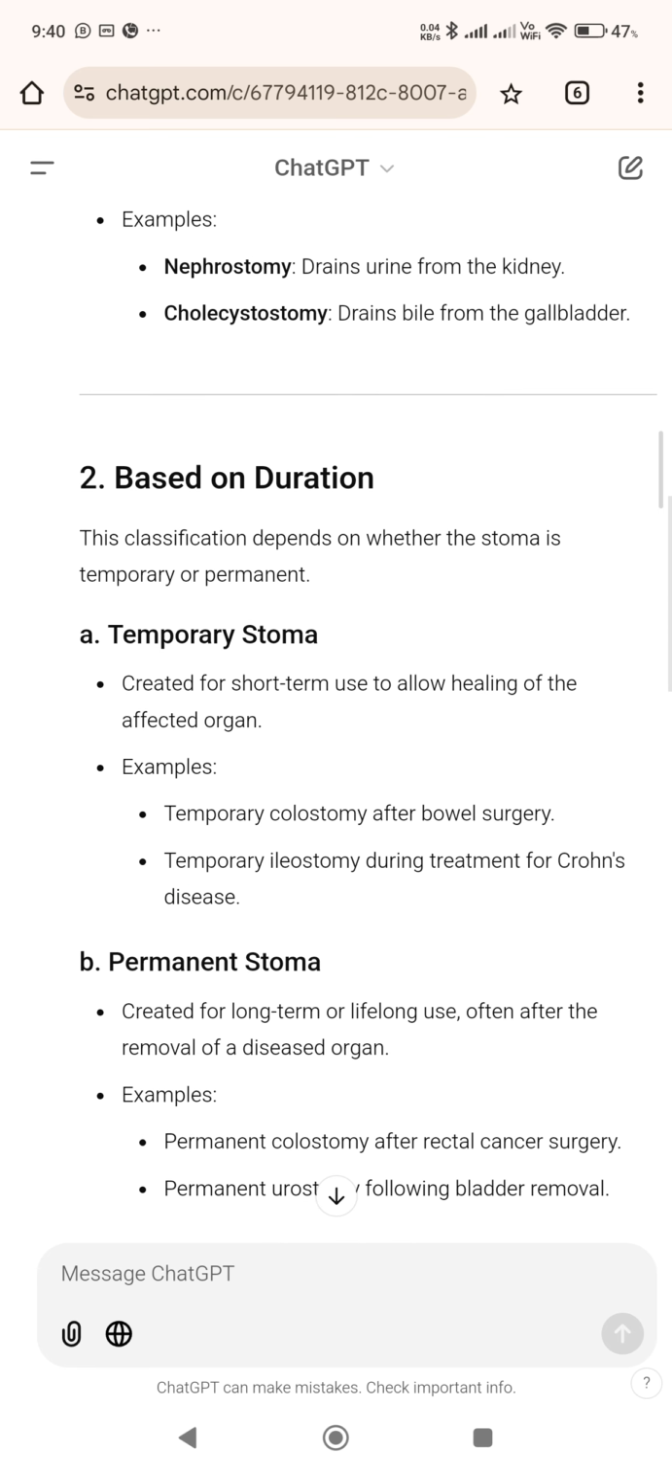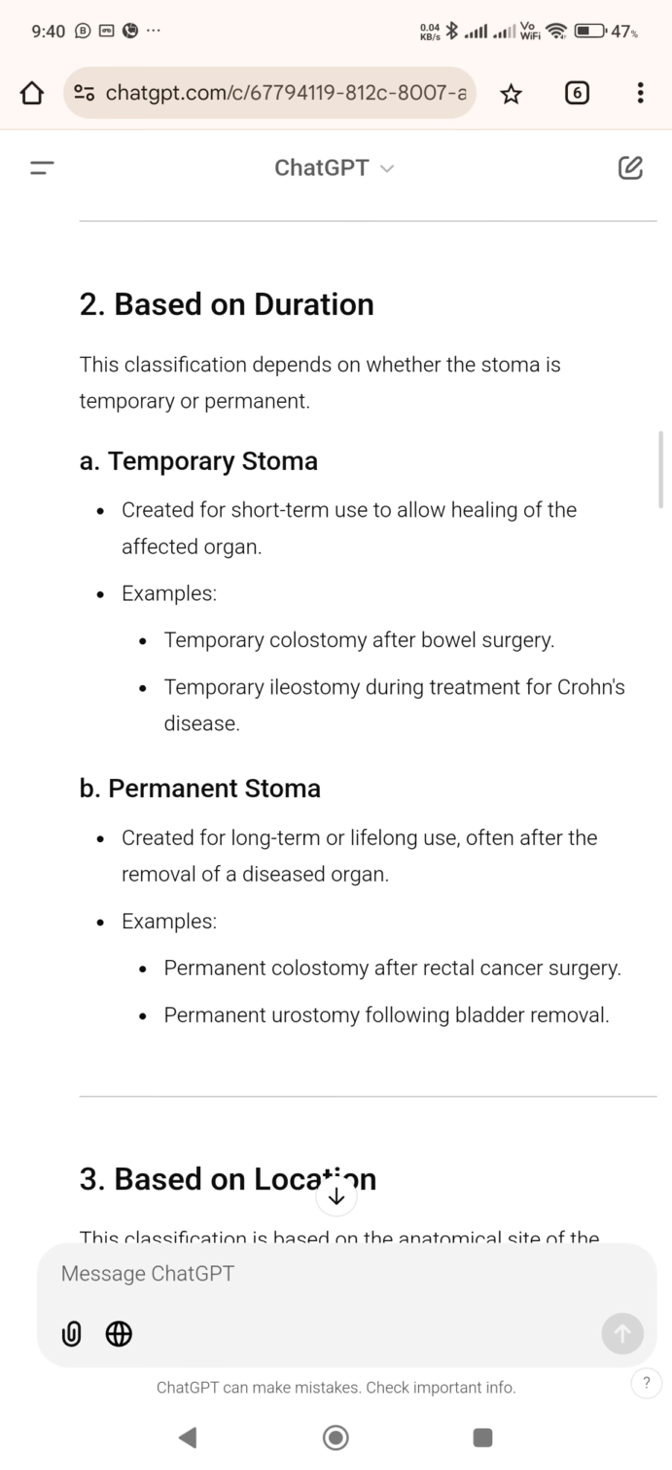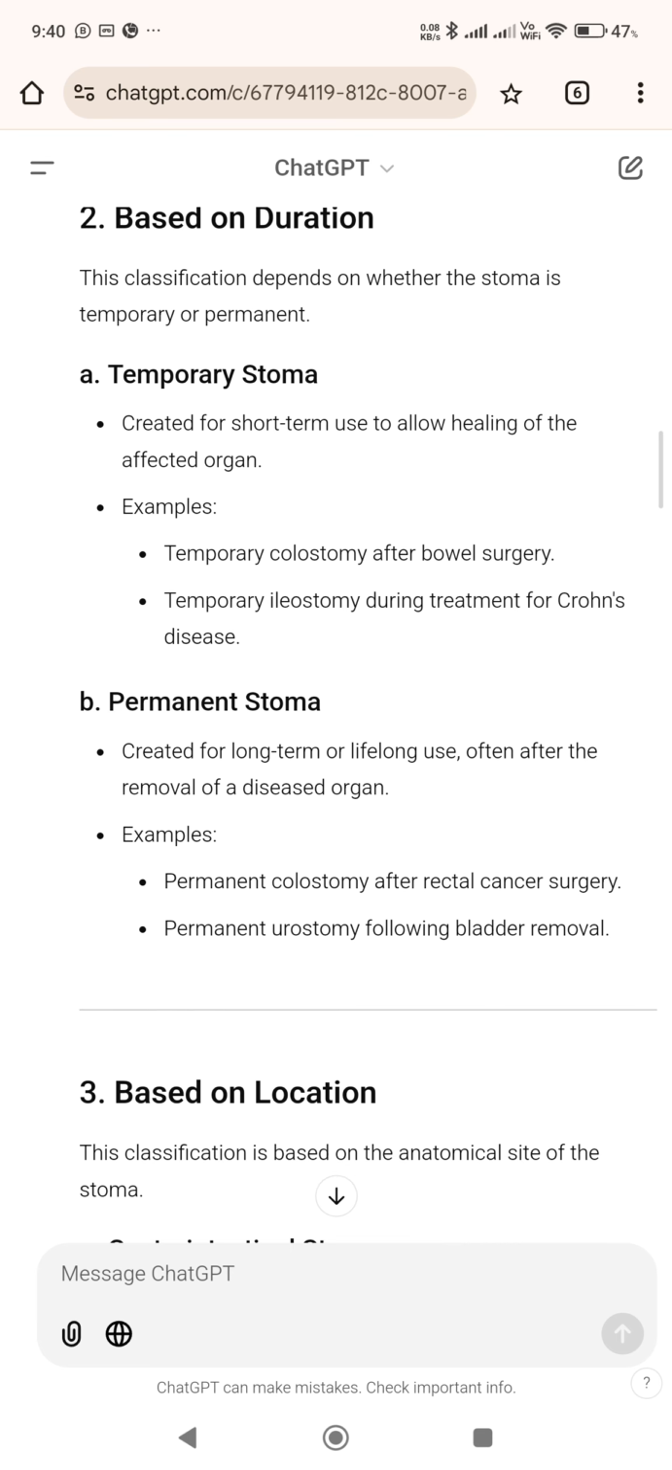2. Based on duration. This classification depends on whether the stoma is temporary or permanent. A. Temporary stoma, created for short-term use to allow healing of the affected organ. Examples: temporary colostomy after bowel surgery. Temporary ileostomy during treatment for Crohn's disease.